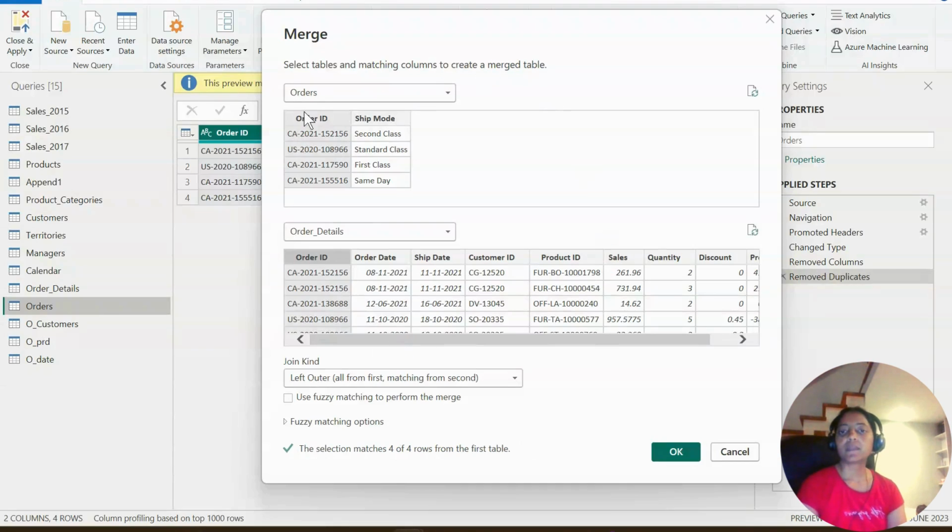And as you could see, the moment I've selected the common column or the common key that exists in both the tables, the join kind shows us that for this particular merge query, the right join kind would be the left outer, which says all from the first, matching from the second, and which is ideally the right join which I would normally be attempting to select. So, as I said, Power BI by default has this intelligence to identify and provide you with the right join kind when you perform a merge query.